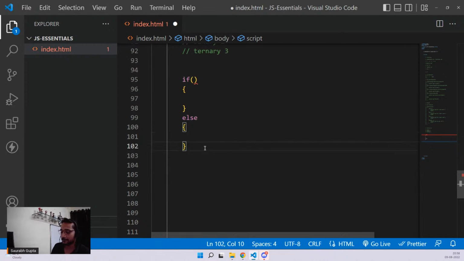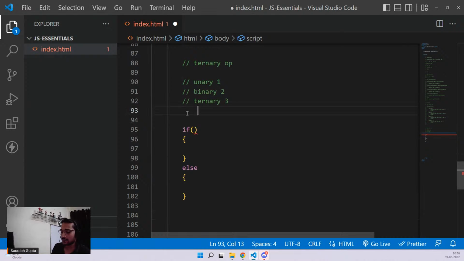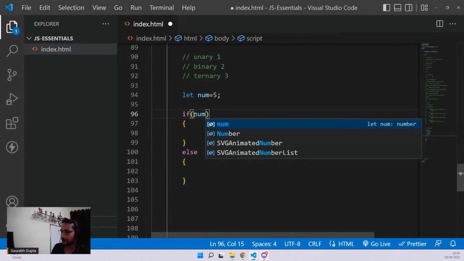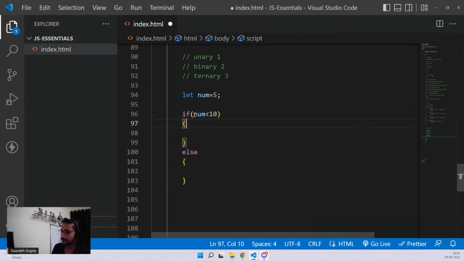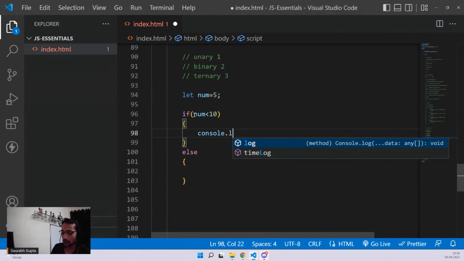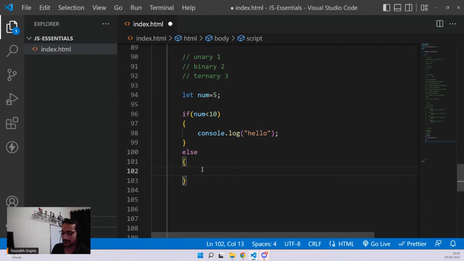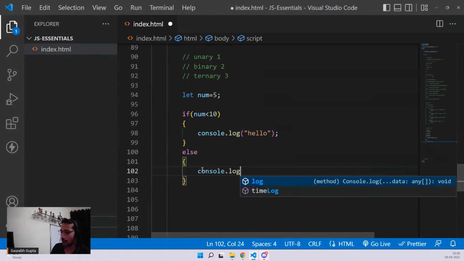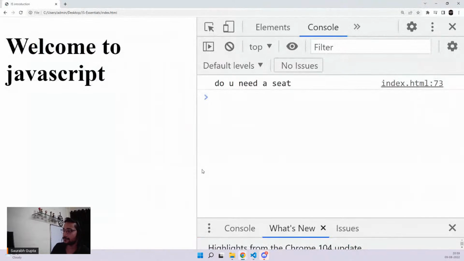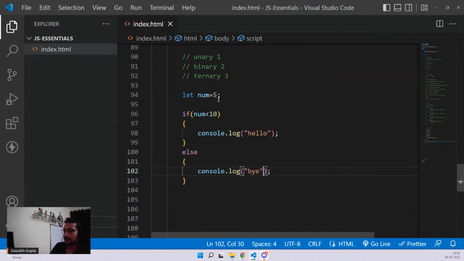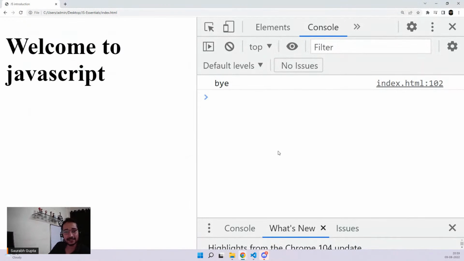Let me show you. Guys, please focus. First, an easy example. Let num equals 5. So I write if num is less than 10, console.log hello, else console.log bye. Perfect, because num is 5 and it's less than 10, I get hello. If it goes 15, I should get bye. Okay, that's a normal if and else, right, guys?